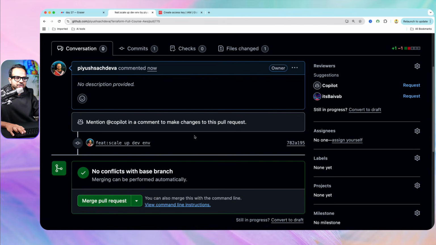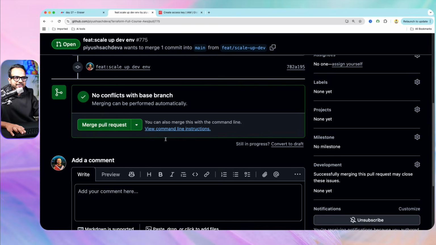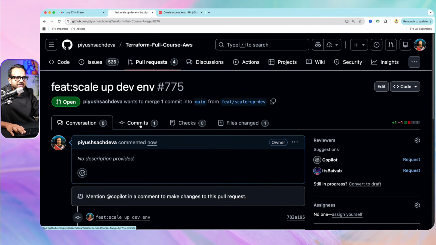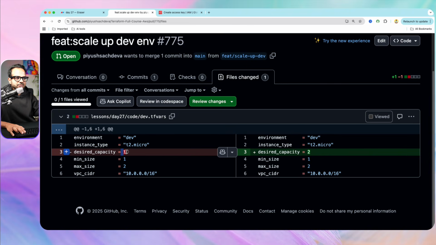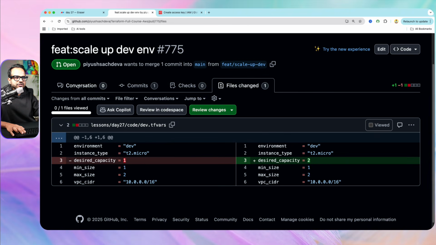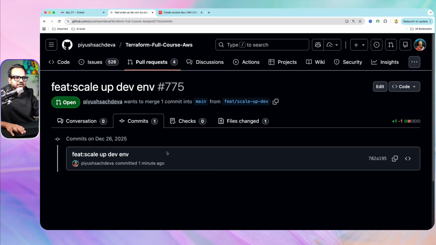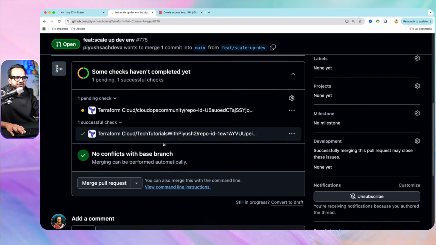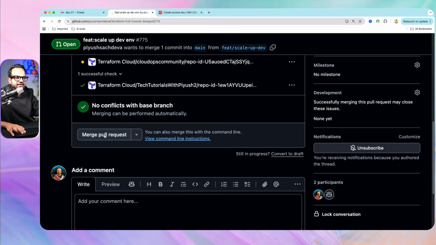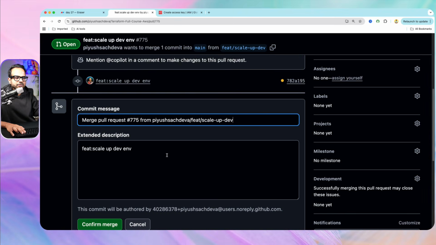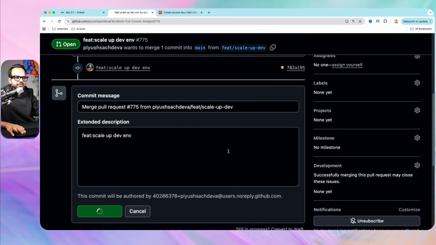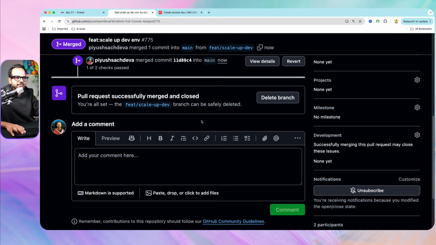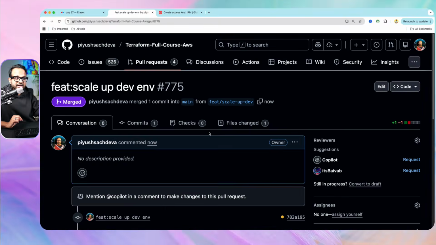Now because I am also the reviewer, I can just directly merge the pull request, but before that you can just check the commits and file change. So this was the only change that was done. Okay, looks good. So I'm gonna go over here in the conversation and I'll just review it and merge pull request. Okay, confirm merge. Okay, so now it has done, merged and closed.